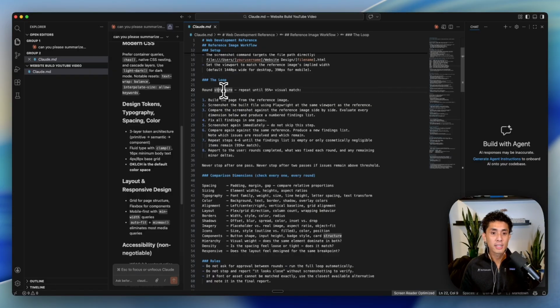And here, Claude is given the instructions to repeat this loop until there's at least a 95% plus visual match. So what Claude does is that it builds the page from the reference image that we're going to give it, and then screenshots the built file using Playwright at the same viewport as the reference. You don't need to know what Playwright or viewport means. Just understand that Claude screenshots it, and then it compares the screenshot against the reference image side by side, evaluating every dimension and seeing what is different between the two.